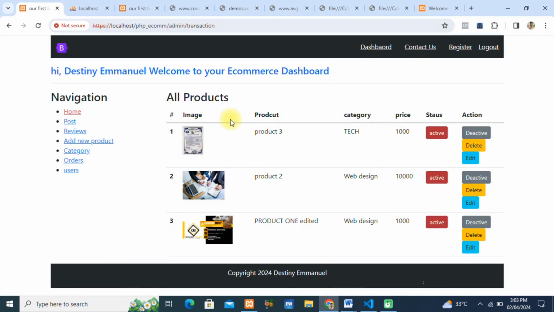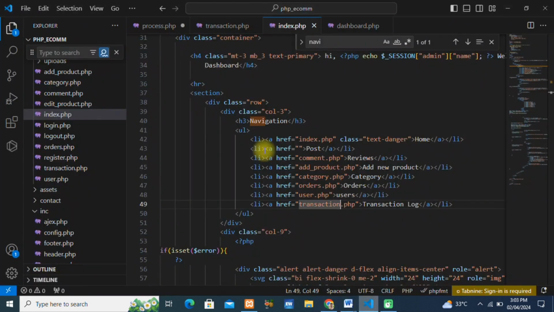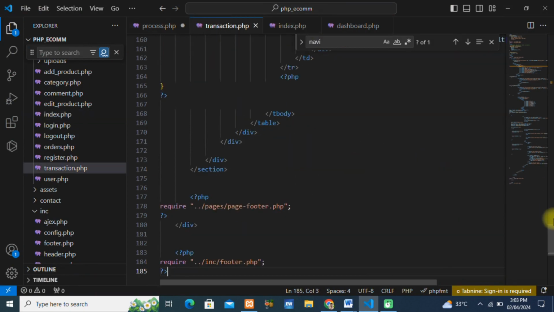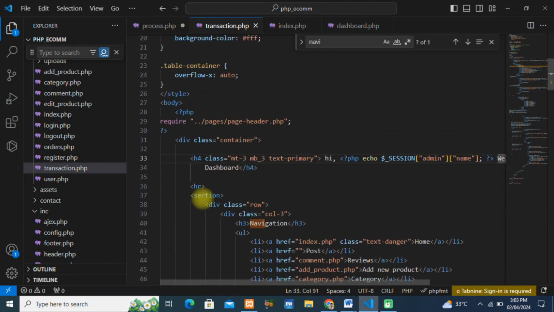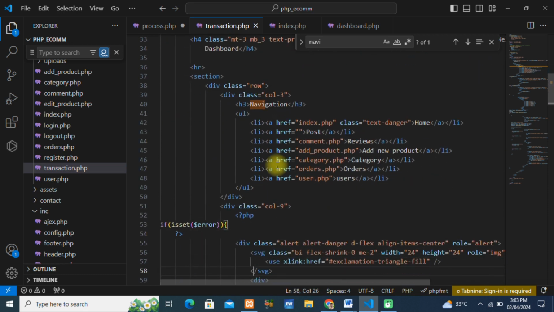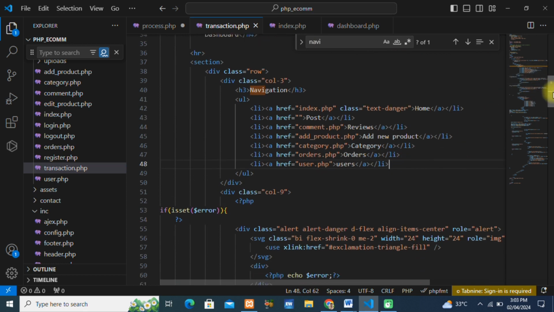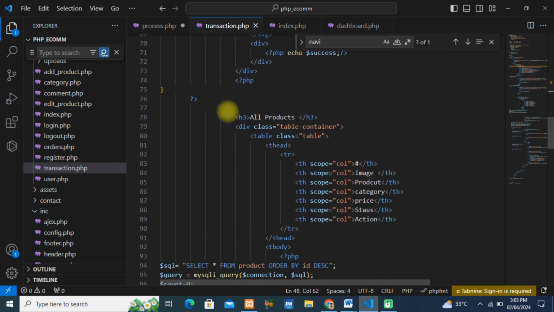We're going to be changing the contents of this table. So what we're going to do, we'll go over to transaction, then we'll scroll up and modify the page. Let's leave this here. Then let's have the transaction link here, or you can leave it. Okay, instead of all products we call it all transactions.